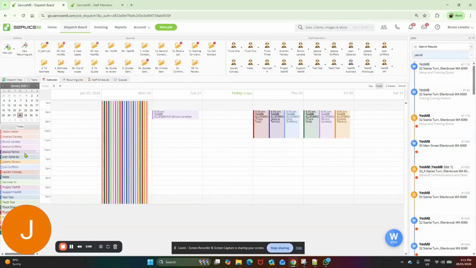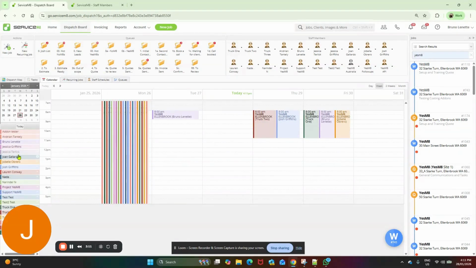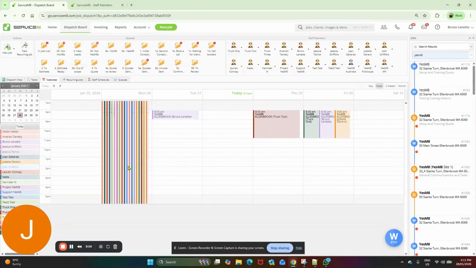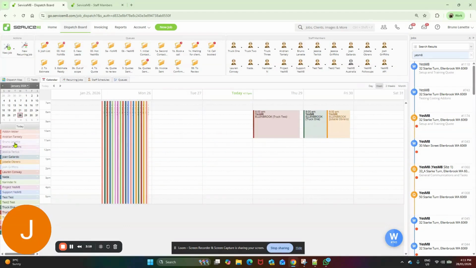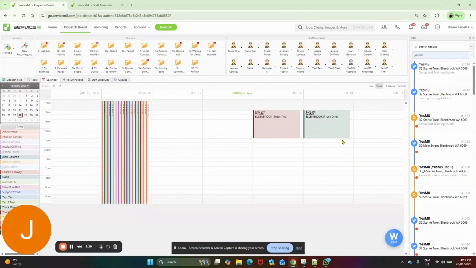So you can also hide these 2 here. If you click on the actual person and then click on Josh, see how now it's disappeared. And I can also click on Bruno and Jobel. Then you will have a job for truck 1 and truck 2. So if you did have another job for truck 1, it will be displayed in this column. Sorry, I mean truck 2, and same thing for truck 1. But that's for the calendar view.